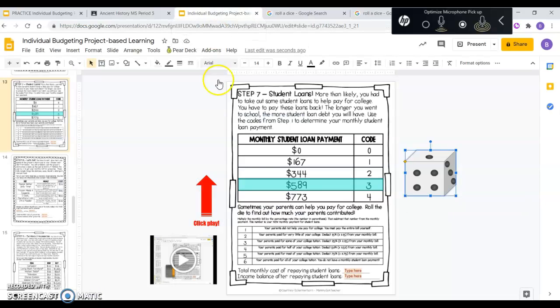I then go back to my page, my step, and I look and see 5. So your parents paid for most of your college tuition, so you're going to deduct 75%, or what's in the parentheses, decimal 75, as in 75 hundredths, from your monthly bill. Oh, my parents helped me out a lot.